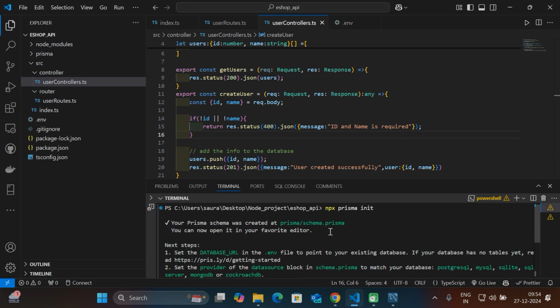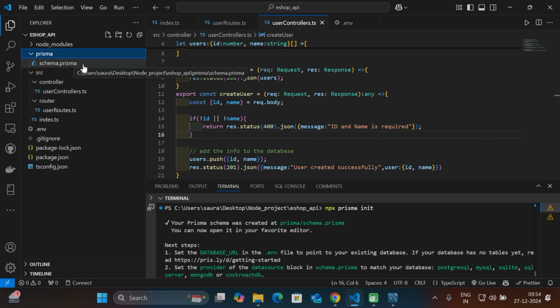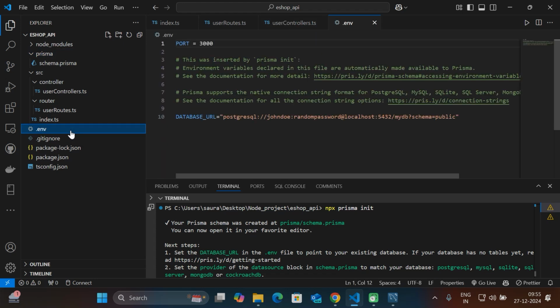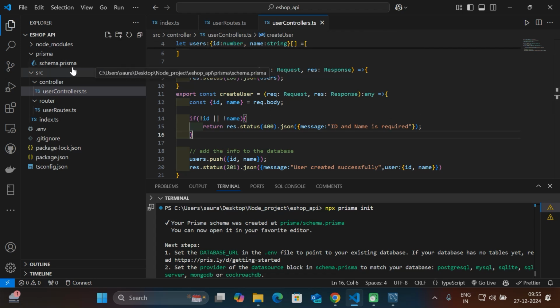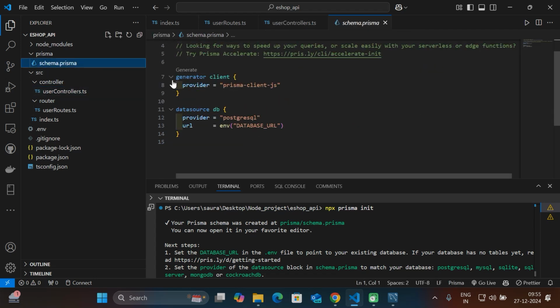As soon as you execute this command npx prisma init, you can see first it creates a new folder named prisma containing a file schema.prisma, and second it adds the .env file. But here you don't see that file because we already created it in our previous sections. So if we remove this one and execute the command npx prisma init, then it creates a prisma folder and .env file. Close this one. And now let's go to schema.prisma. Here you can see we have two things, a client and a database source.